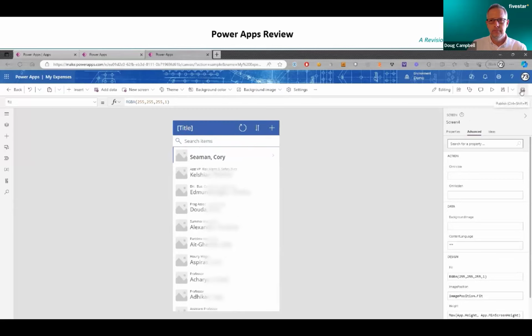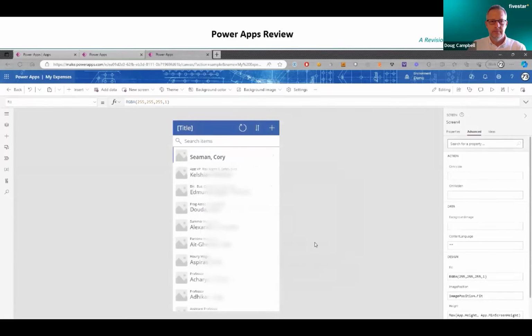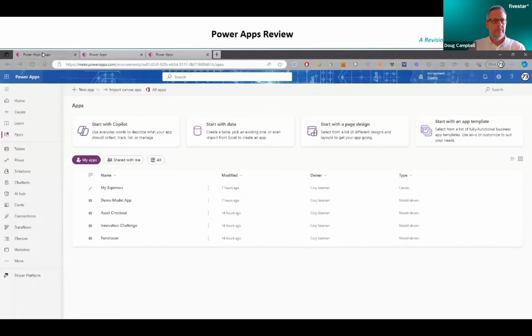You can save things, and then once your changes are saved, you can go ahead and publish. When you publish, you can leave specific version notes to indicate, okay, we added a new screen to allow you to search for users, whatever you like, and then hit save, and your new version of your app will then be published.